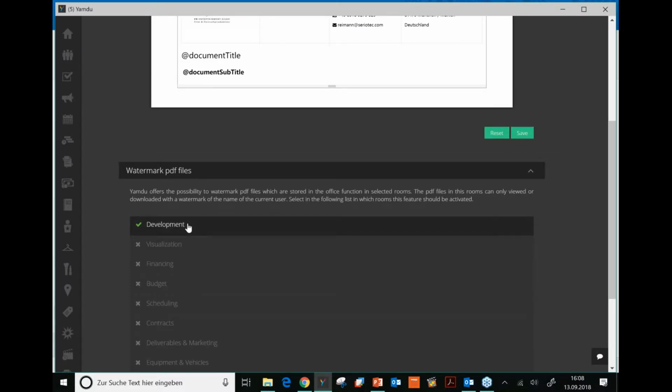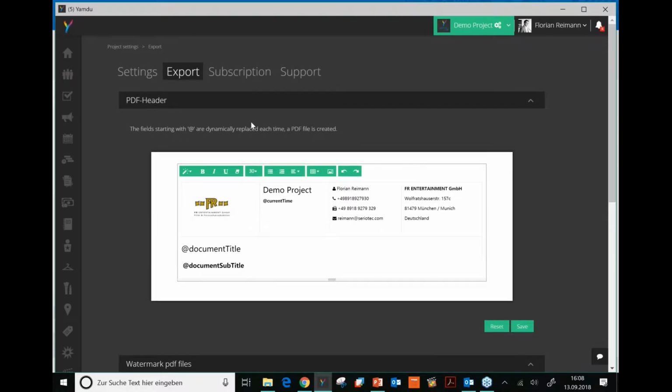I will show you in a minute what that means, but of course, it means PDFs are watermarked then in those areas. We will see it in a couple of minutes. So that's all for here.